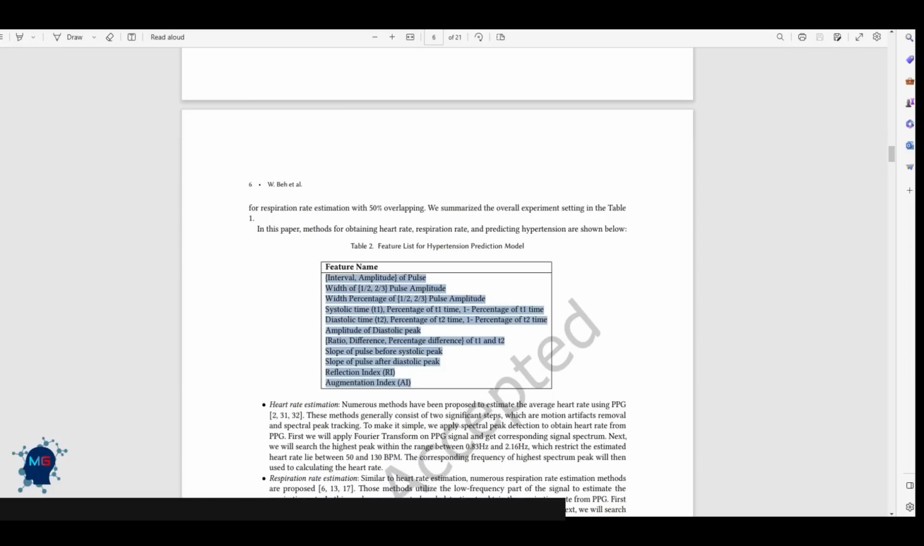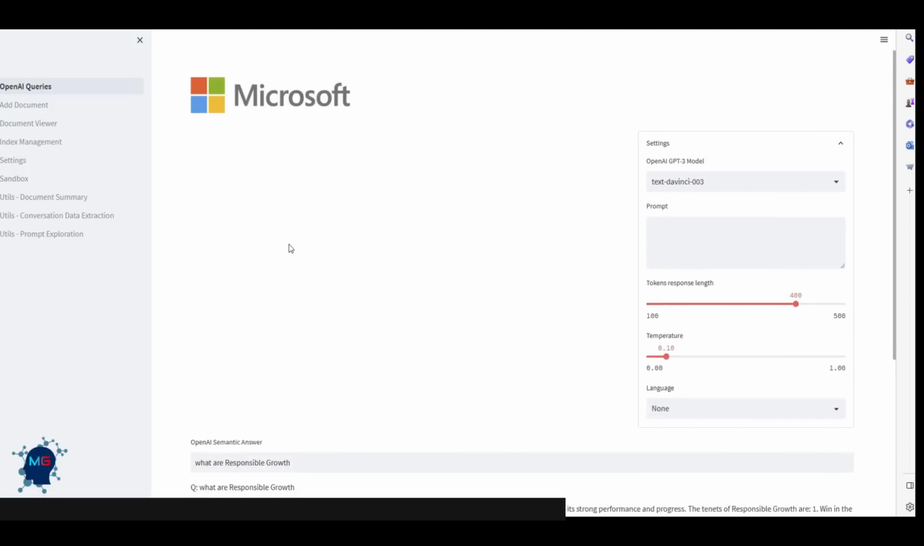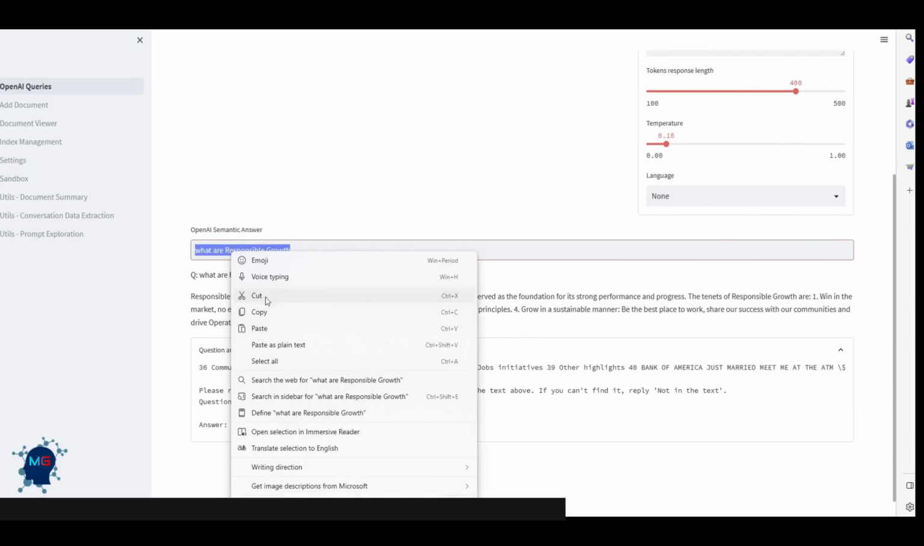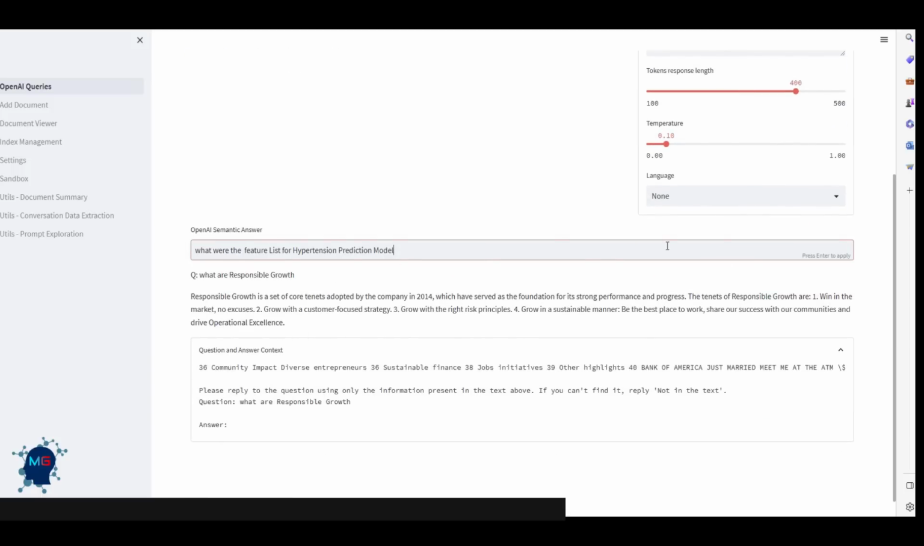Okay, let's check out the other PDF file. That's a research paper. I want to ask, give me the list of features used for this prediction model in that research study, right? So this is the question. Let me go back to my web app, paste that question and hit enter.